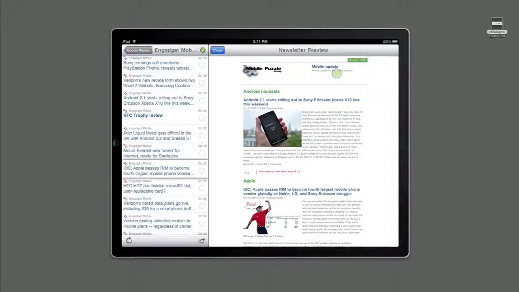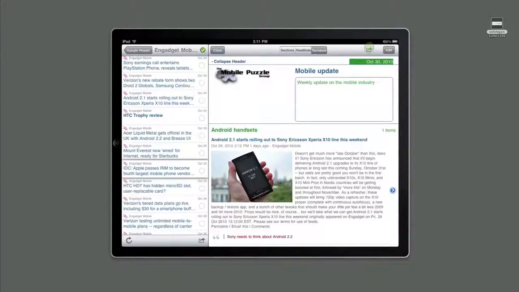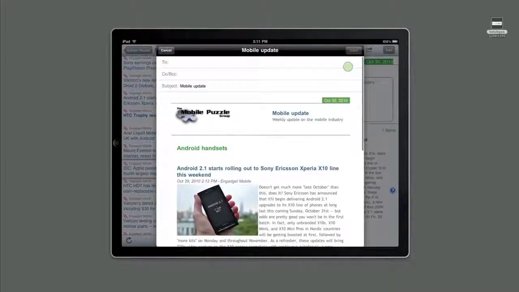So what we'd like to do now is actually send this newsletter out. We close the preview, go back to the menu extension, touch it, and touch Publish Newsletter. The Publish Newsletter now sets it up as an email that we can send out to anybody we'd like. We simply need to address it. Again, we could add comments to it like we could to any item we email from Curator HD. And then we just click Send when we're done, and the newsletter is off.